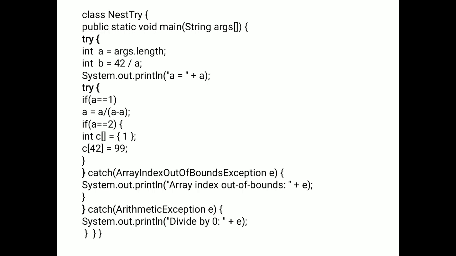So this is one example. Here you can observe one try is within another try, and the array index out of bound catch statement is the catch statement with respect to the inner try. The arithmetic exception catch statement, which handles arithmetic exception, is the catch statement with respect to the outer try.